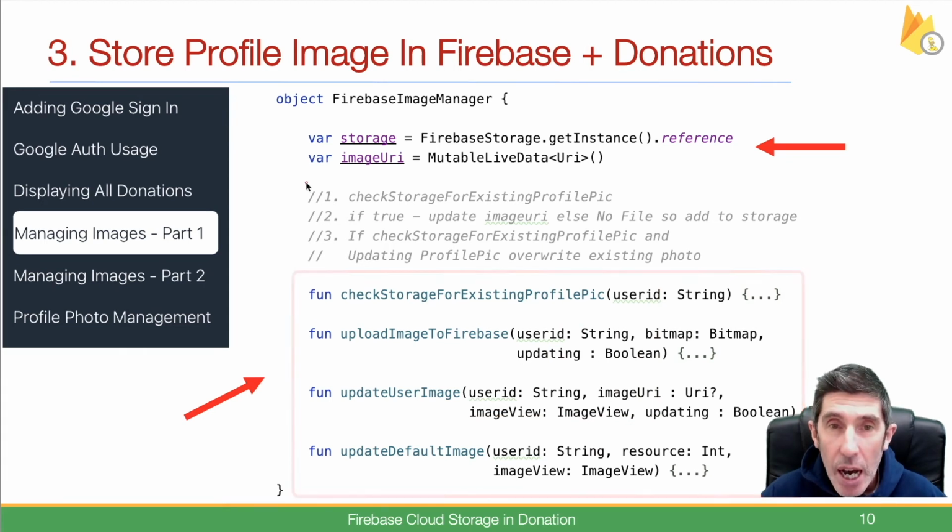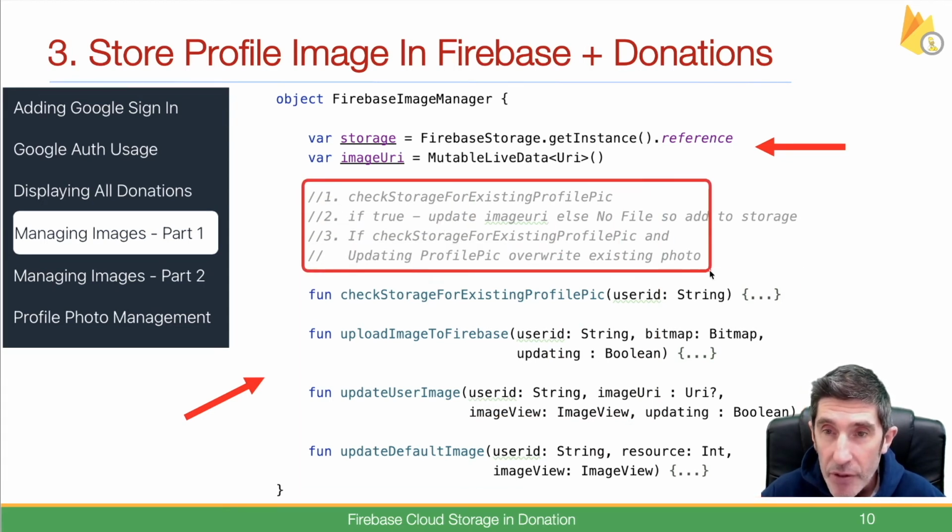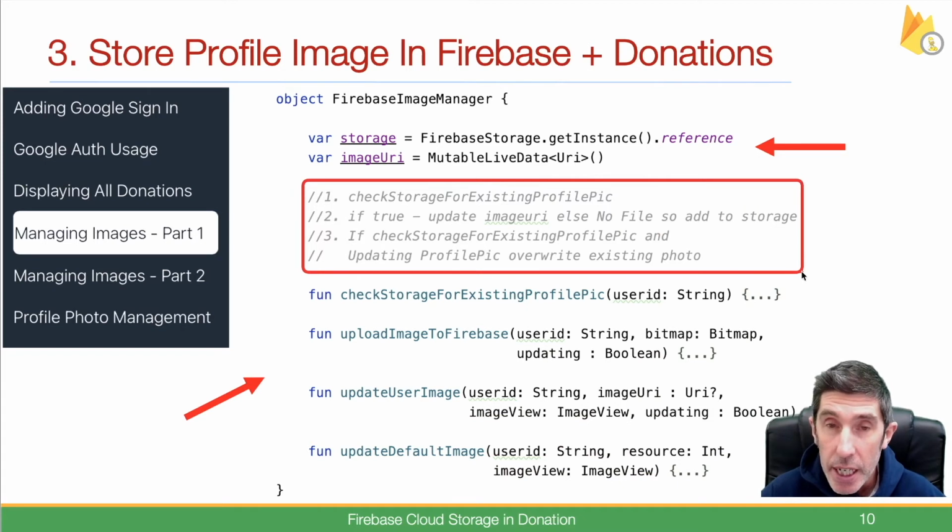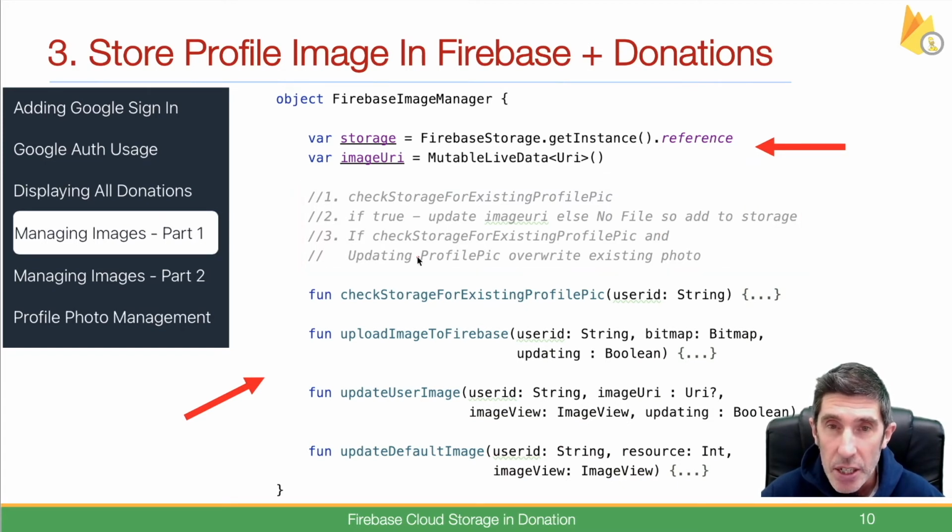Now I've left in the comments that I had for myself, just as a little to-do list, a checklist, right? So there's quite a lot we need to do. First of all, we have to check the storage for an existing profile pic. So if this is a user coming back, and has already signed in, we need to check to see, does that photo exist, and ultimately has that photo been changed, because if they sign in with Google and they've changed their profile pic, it's the profile pic we need to get from Firebase.